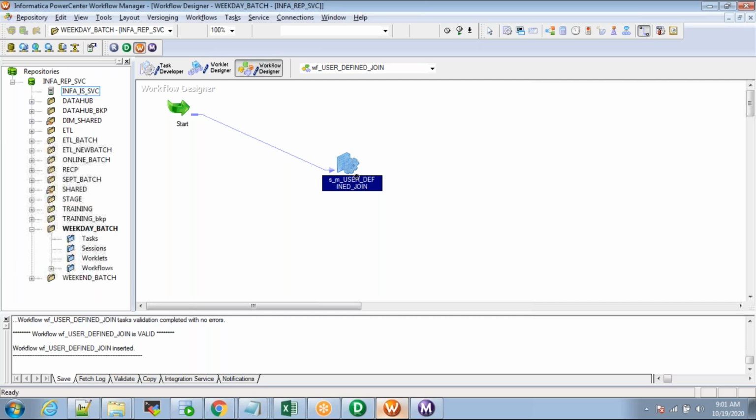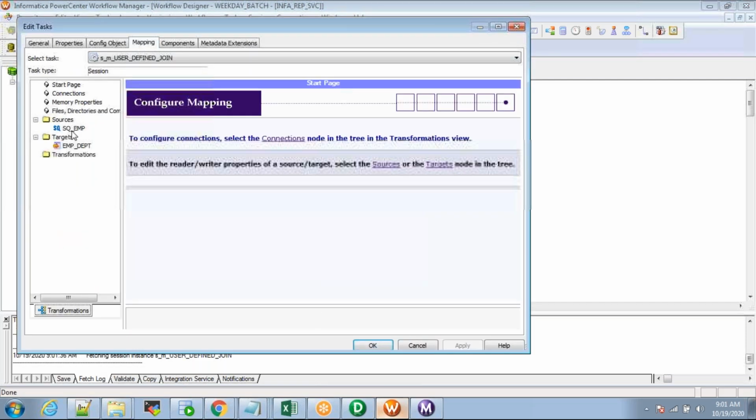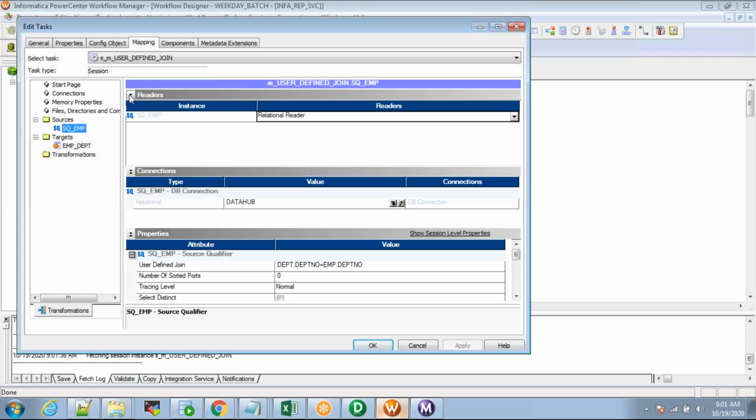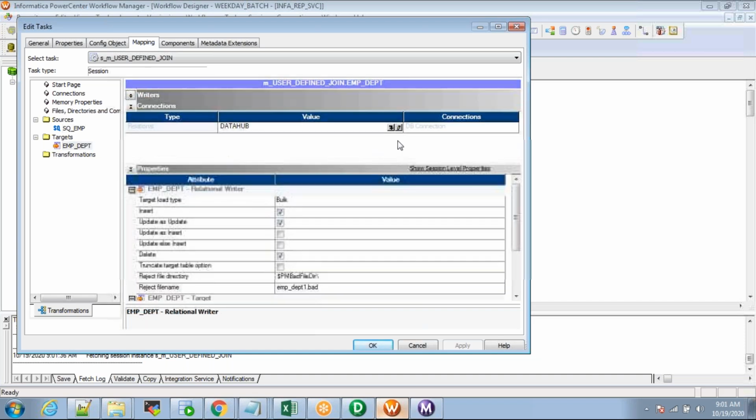Before saving and running, double click on the session. Go to the mapping. See now how many source qualifiers you can see? Only one. Click on this source. Okay. Give the connection. This is for Scott. Click on the target. This is for target.